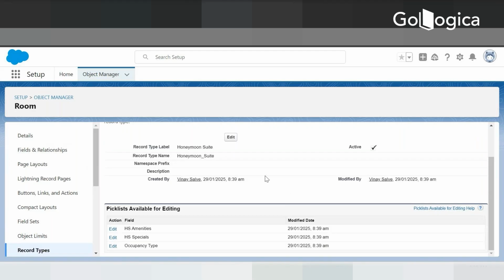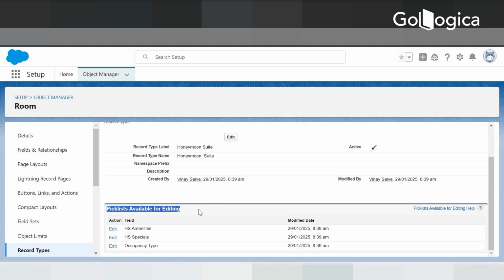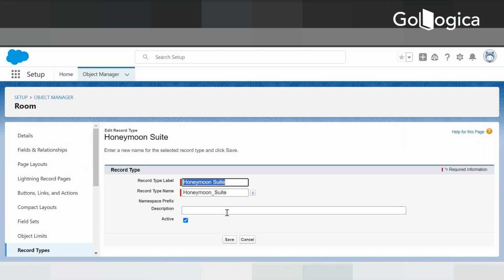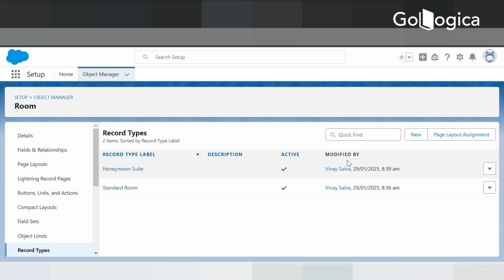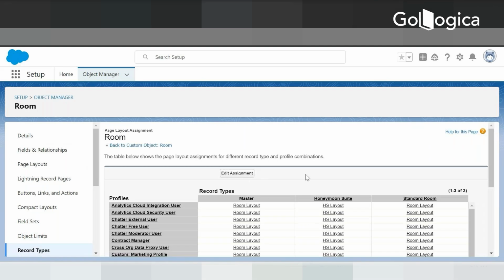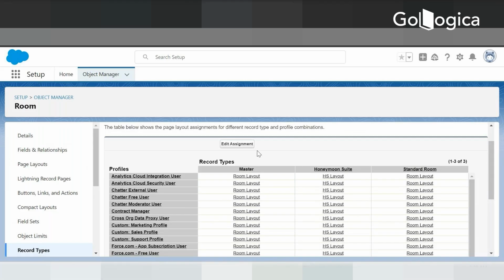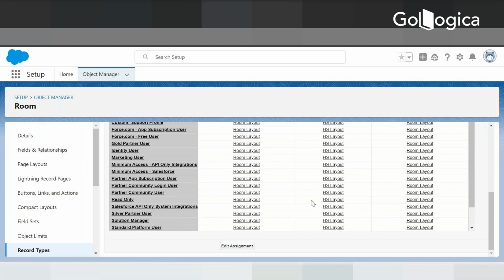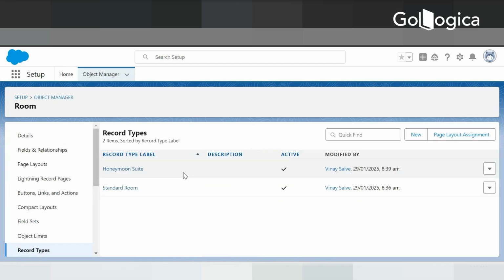Over here, you will see that it is showing pick list available for editing. I can see the page layout assignment. This is looking good, but I do not want this over here.